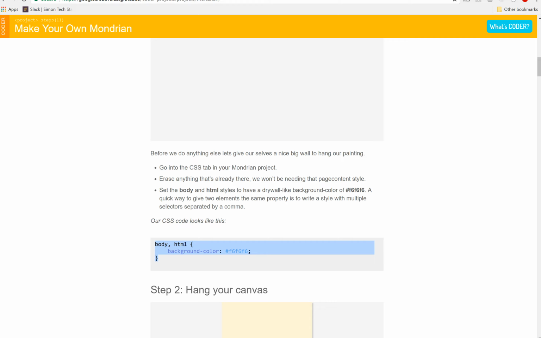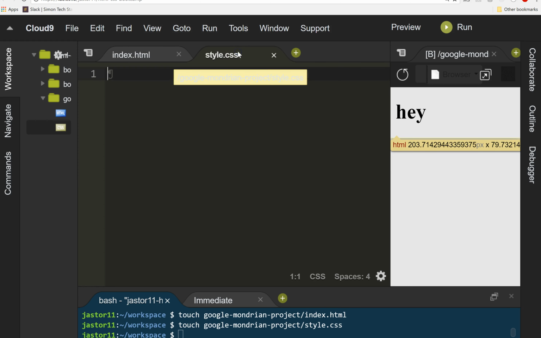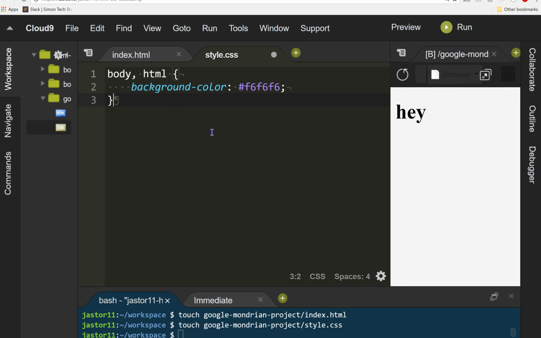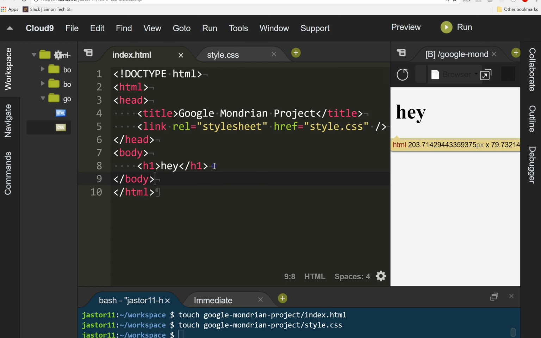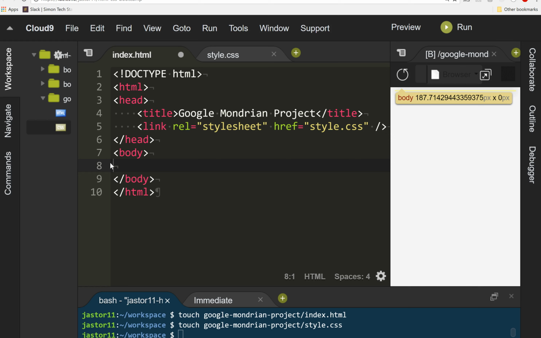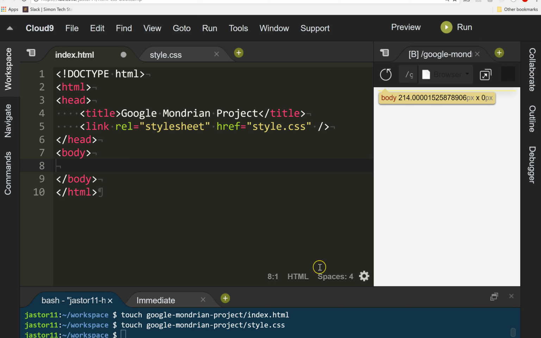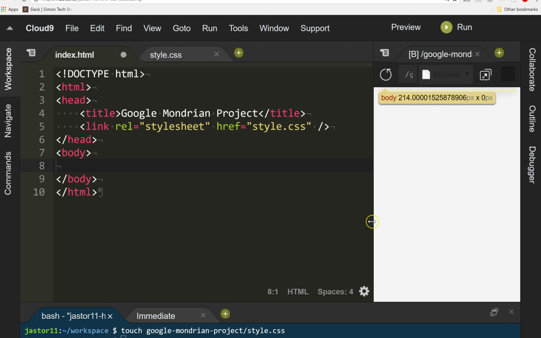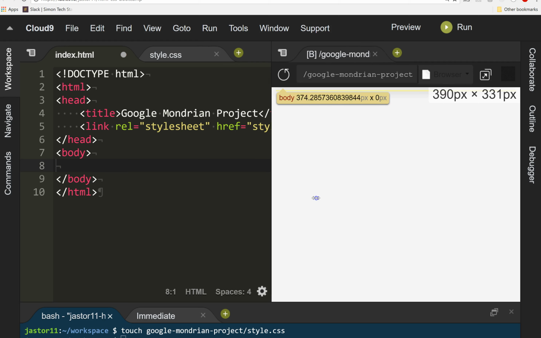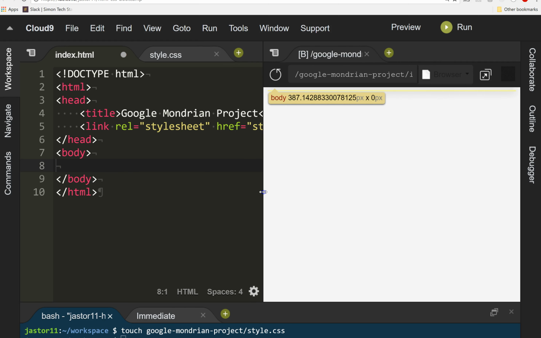Then I'm going to come back to Cloud9, go to my style.css file, and paste this CSS code in right here. And as soon as I save it and refresh this page, I should see a gray background. And there it is. My background is now slightly gray, and I'm going to go back into my index.html file and get rid of my h1 hey, and it's gone. I'm going to give myself a little more space here and make sure that we can see the whole page. Lovely. Okay, so now we are about ready.